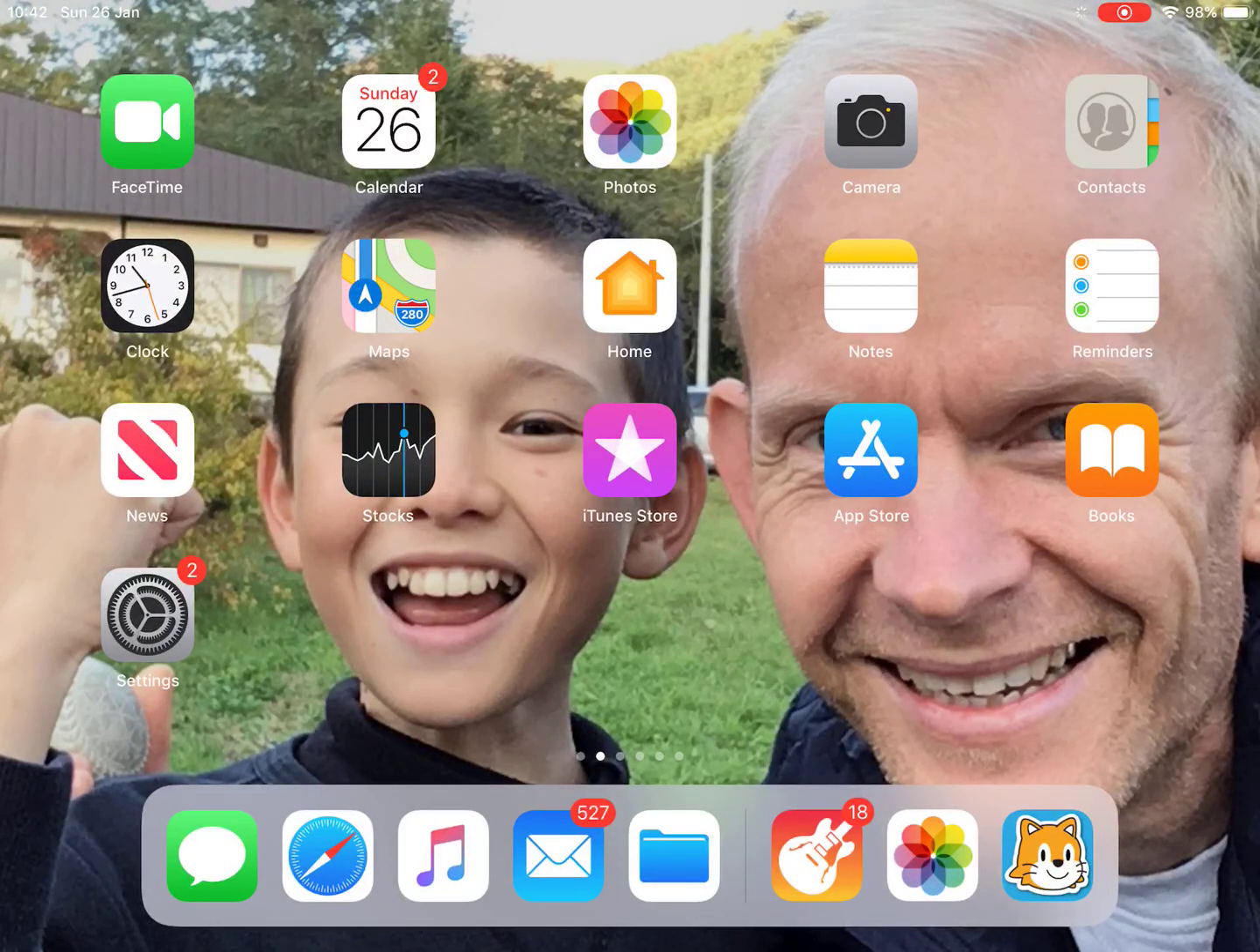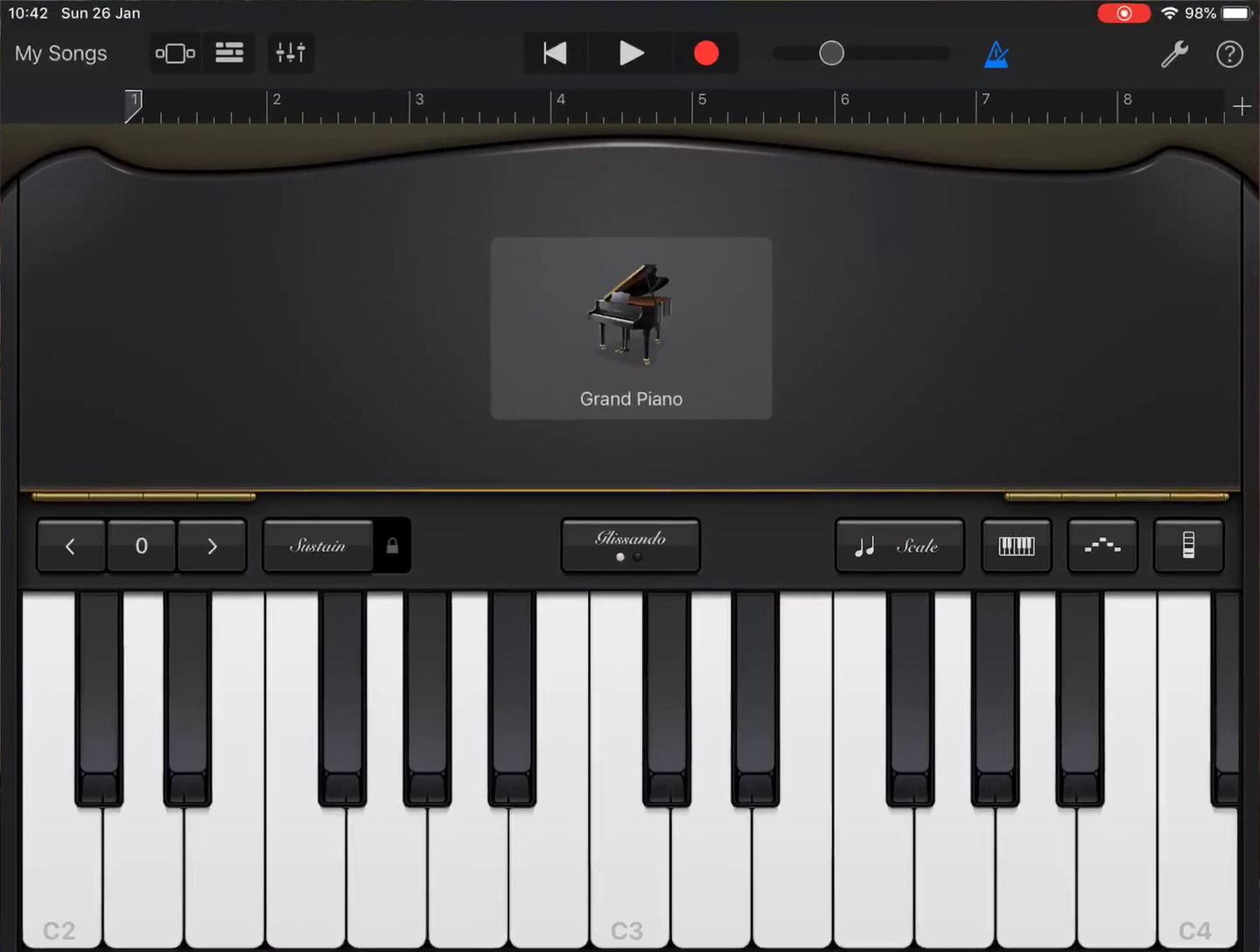Today I'm going to show you how to get into the Garageband section that we need for the children's music lesson. So you're looking for the Garageband app. It's the guitar one on this red and yellow background. Open that up and you might just find yourself in a random instrument.